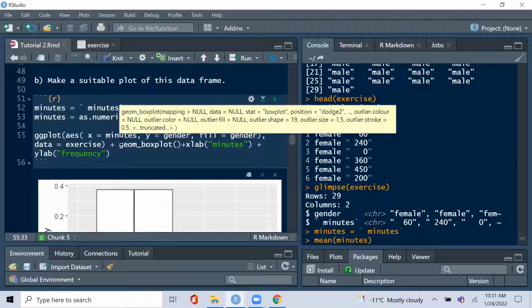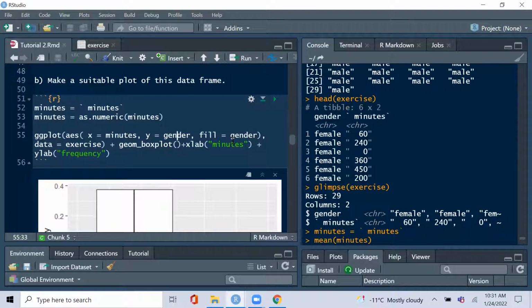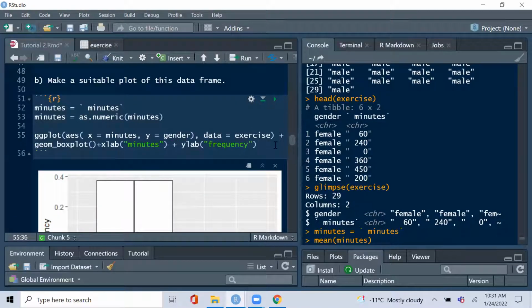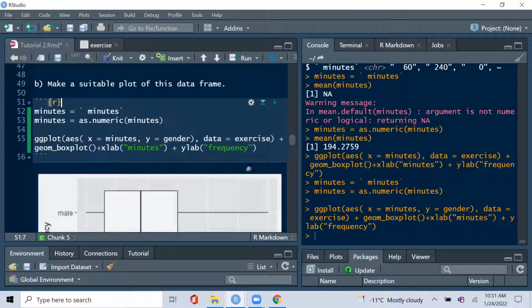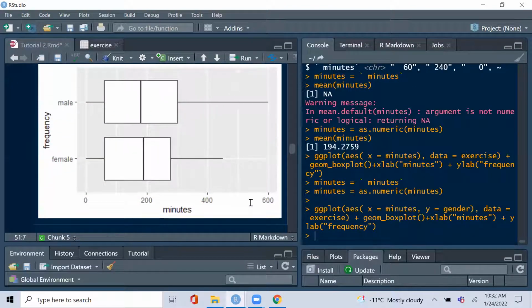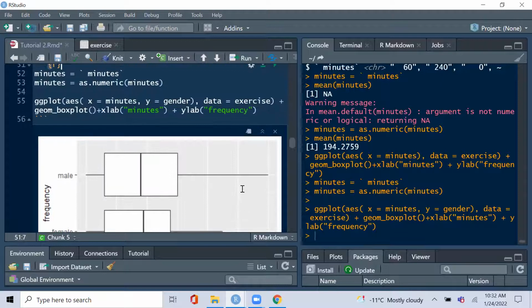Now, the fill gives me a way to color my graph. If I don't actually put fill, what happens? We can drop layers and see what happens. If we don't put fill, what do we get? We get this. You can see that it gives you information. It's just not as pretty as it could be.